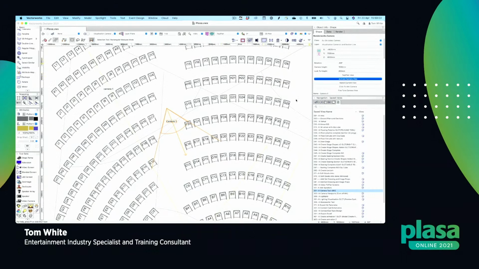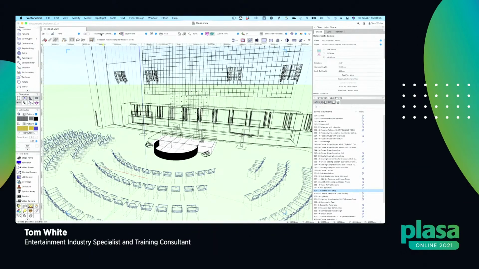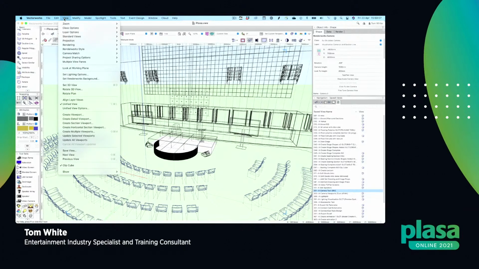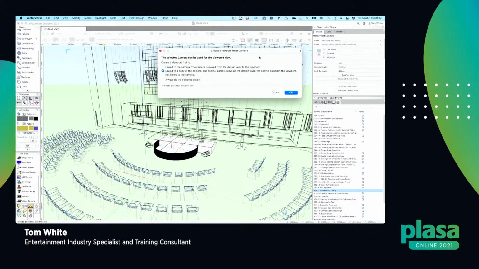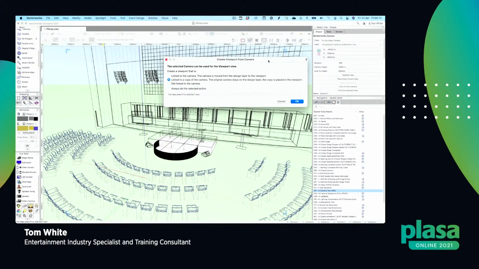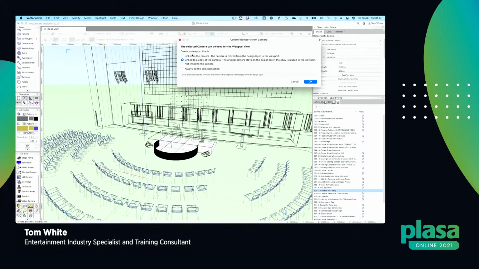So if you have a camera active, as you can see I have here, I can now ask Vectorworks to make a picture with this camera. So I can go View, Create a Viewport. I know it's currently wireframe, but don't worry, we can render it afterwards on the sheet layer. As you can see here, we get a couple of different choices.